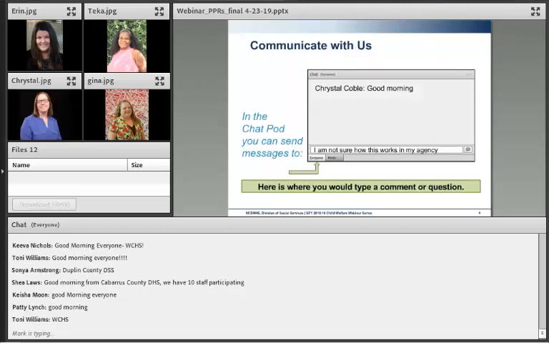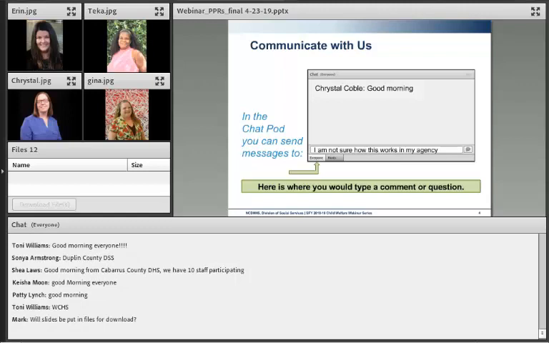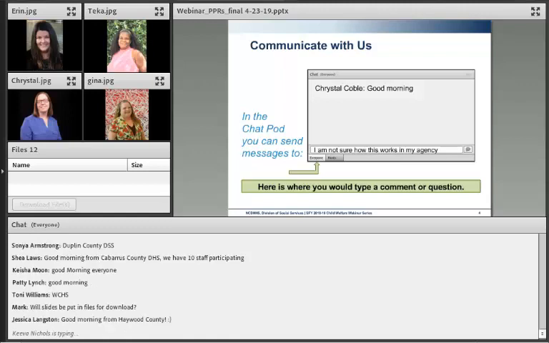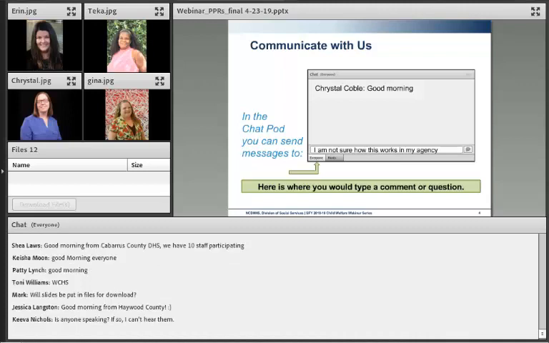Many of you have already found the chat box and introduced yourselves and said good morning. You'll see that there are two options for sending messages with the chat box at the bottom of the screen. You can either send messages to everyone or you can also send messages to the hosts here at UNC. And this will be the primary way that you can communicate with us today. So you can use this box to send in questions or to share comments.